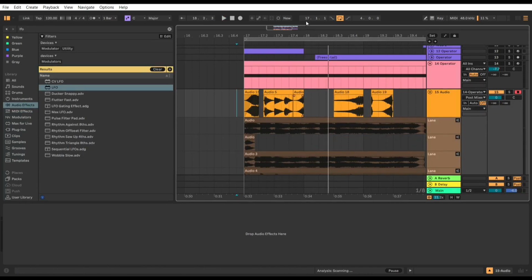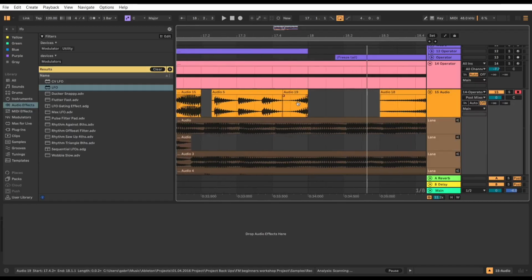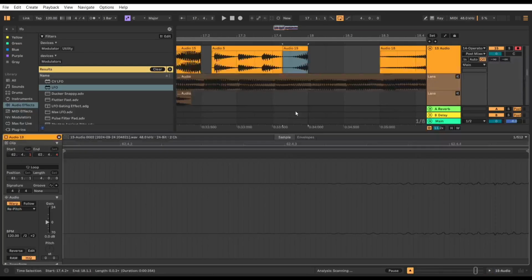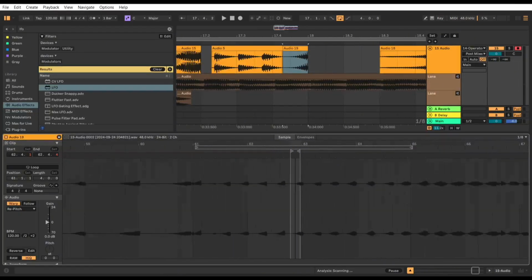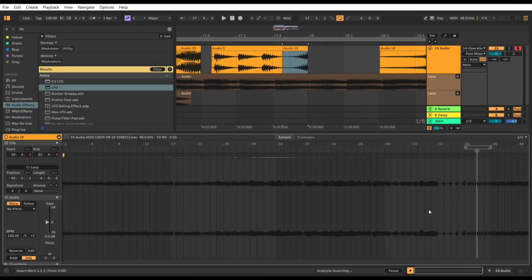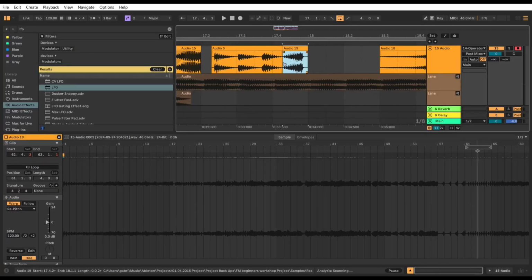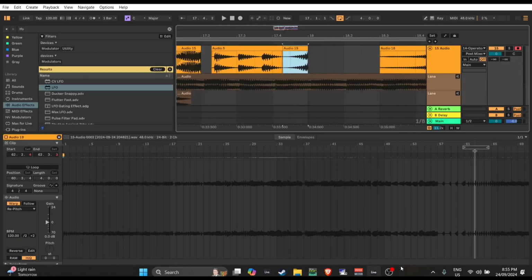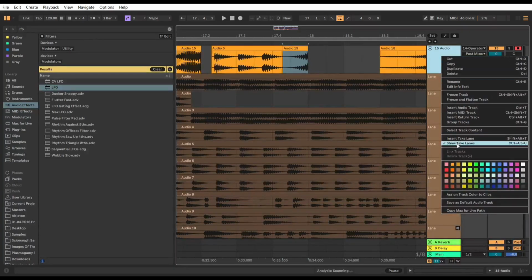That is Control Alt and Shift. So even though I just chopped out a little bit, if I double click on this, we can see that this is just one bit of that entire recording. And if I hold down Control and Shift, I can move around which bit I'm selecting. So that's another benefit of recording one really long audio clip.